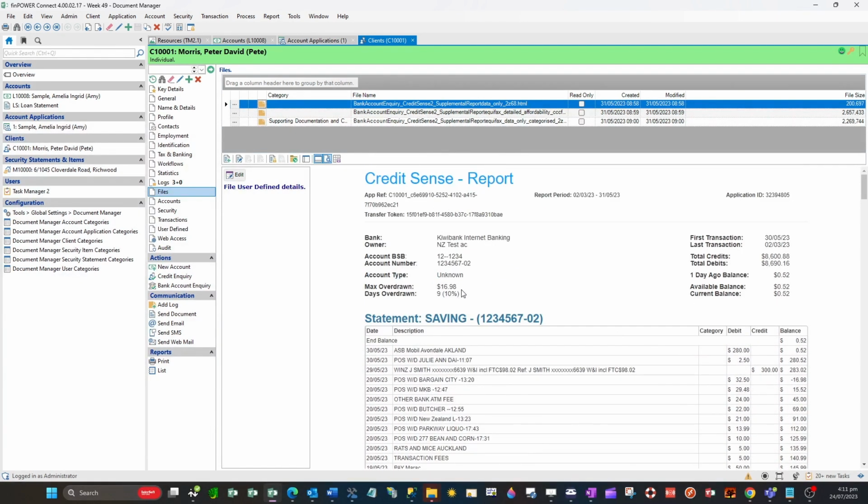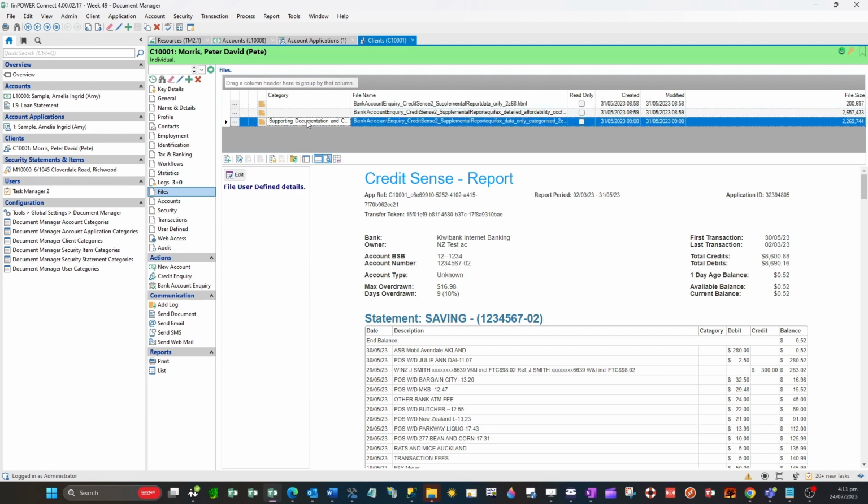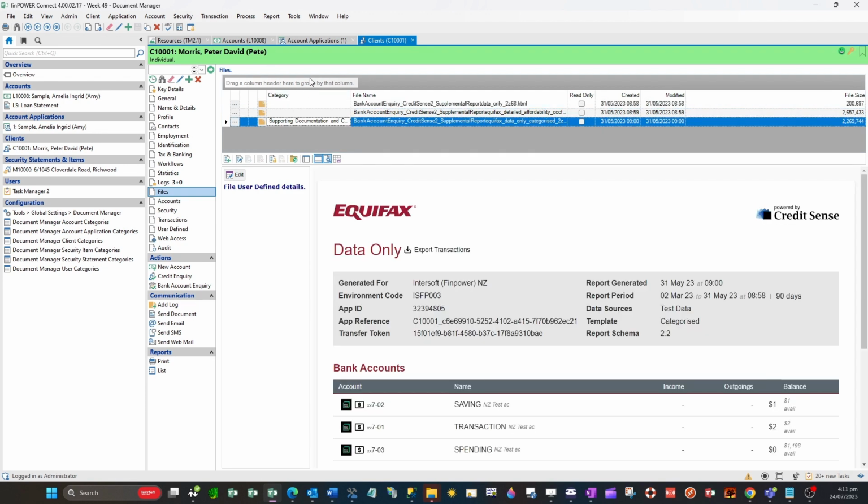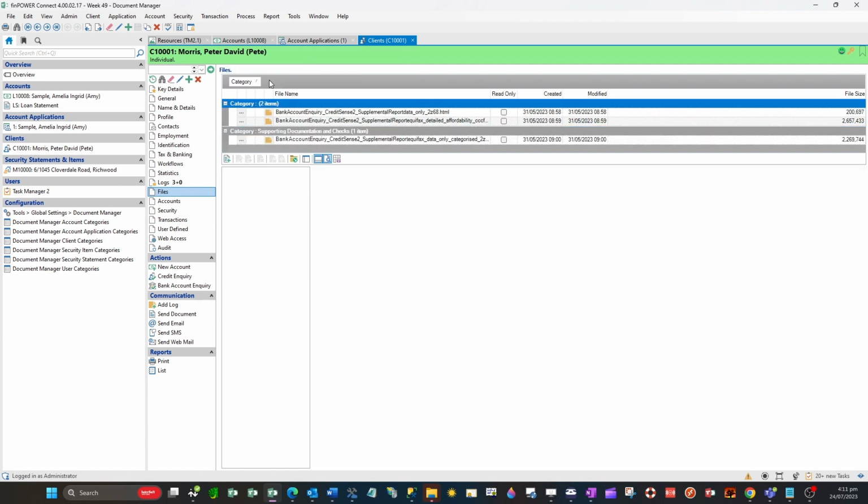If configured on the cost centre, the same will occur for a Centrix biometric inquiry in the sense that a copy of the ID and video recorded will automatically be saved to the files as well. Again, we have the ability to categorise and even group by dragging a column header up to the top, or you can group by category, sorry, going like that, and it will organise it in that way for you.